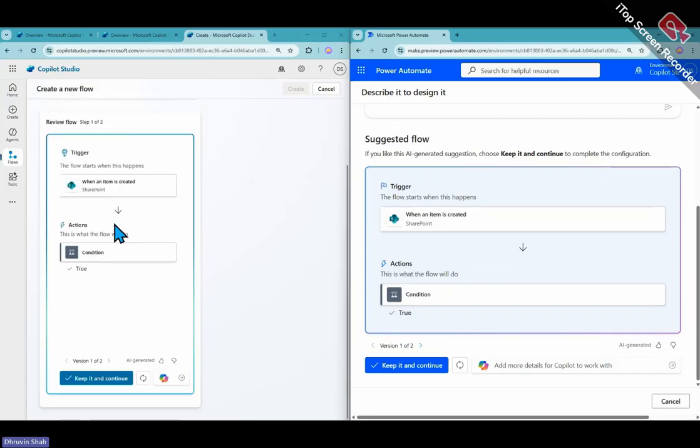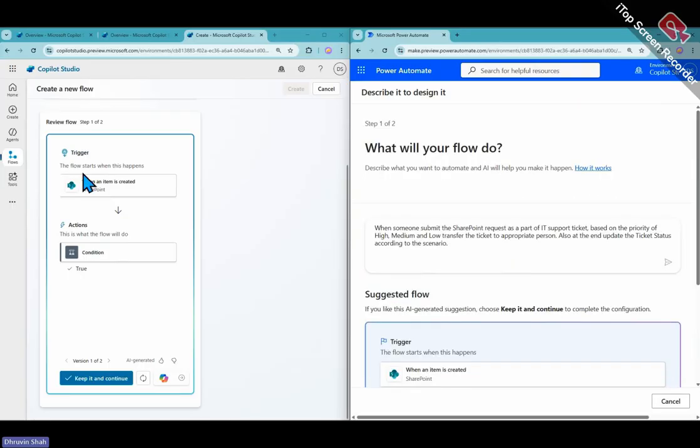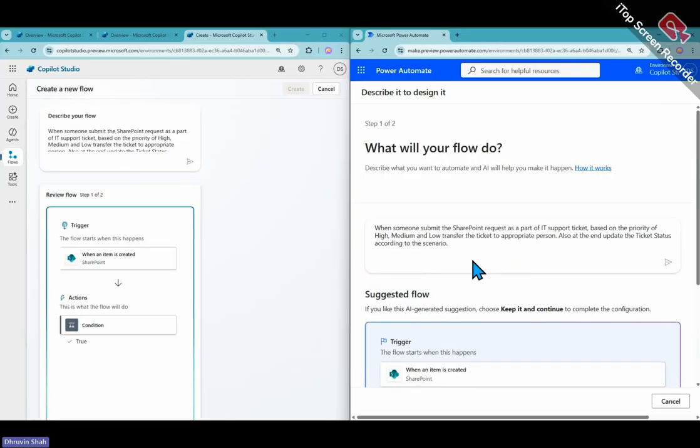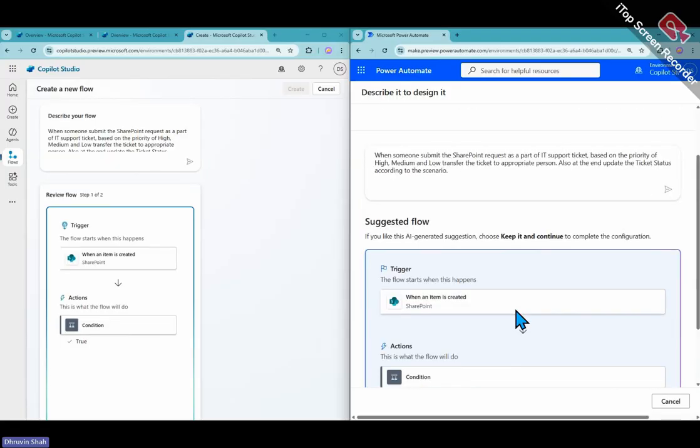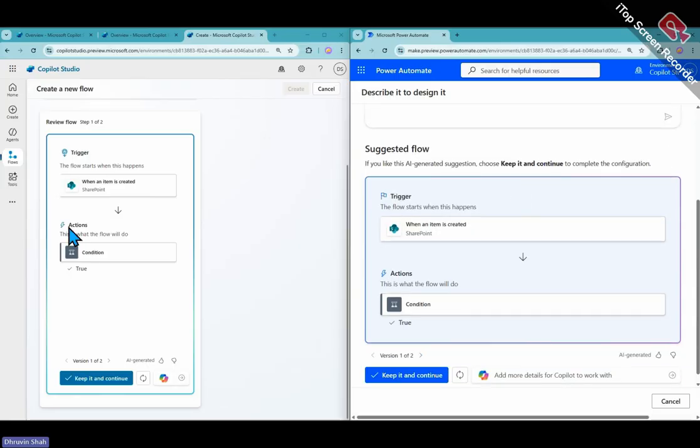Here they have this kind of mechanism which is matching the Copilot Studio theme button color, and here it's this bluish color which is matching the Power Automate theme. But even the behind-the-scenes engine is the same. When you write the same prompt in both places, if the engine were different, it should generate different stuff, but it generated the exact same thing automatically here.